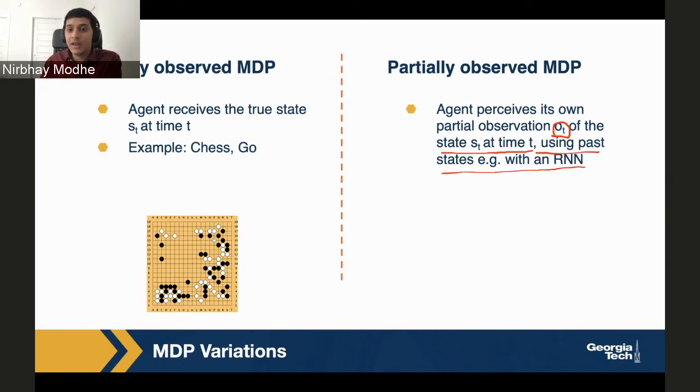The agent will typically preserve the history. Since it doesn't know the true state of the environment, it's going to preserve the history of the states it's seen, usually with an RNN. So we'll take a look at more about how to use RNNs in RL soon in the next lecture.